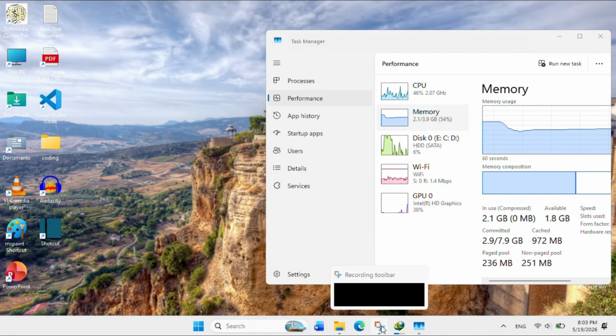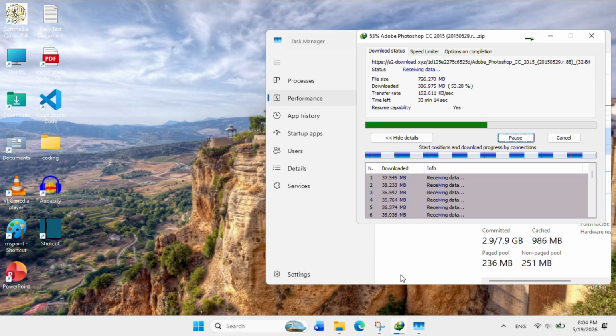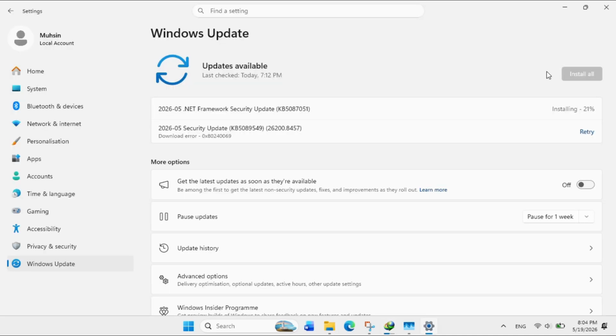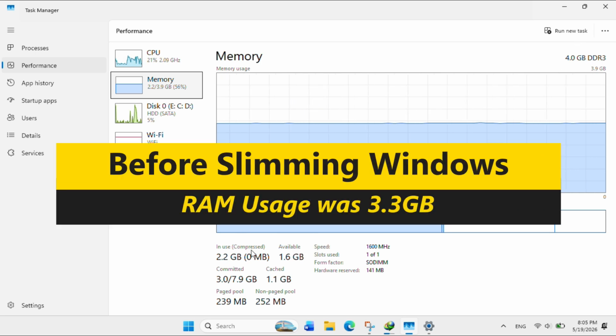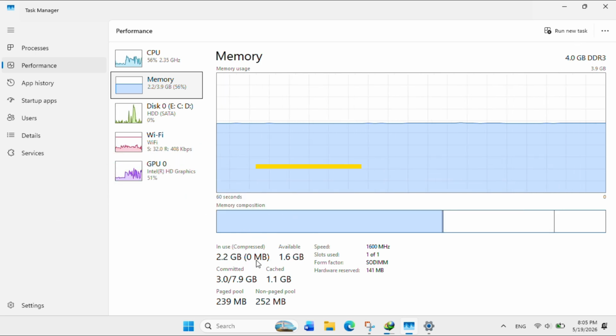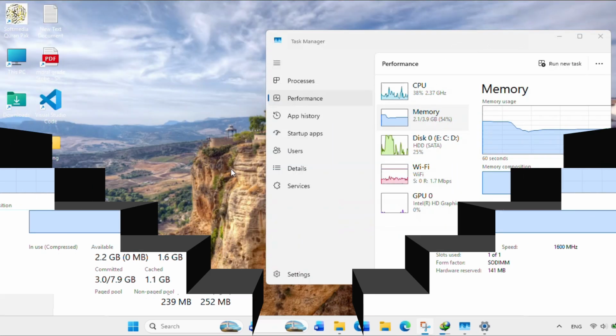After all these measures and a couple of restarts, we can now see the operating system running at a lower RAM memory. As you can see, while recording this video with the Snipping Tool, downloading files, with a folder open, and a Windows Update installing in the background, RAM usage has come down to 2.2 GB, leaving relatively higher available memory to run additional apps. And that's perfect, I believe.